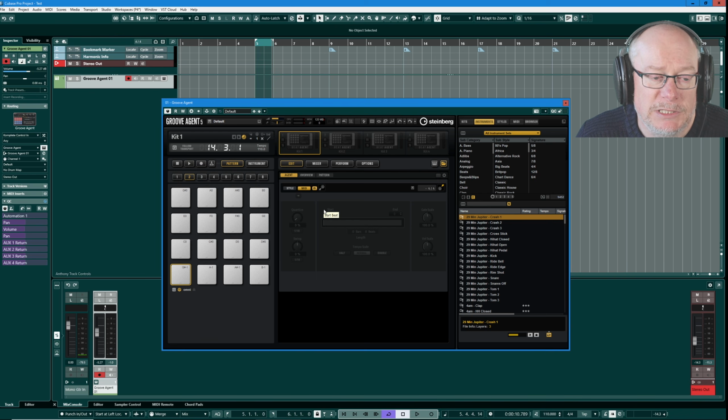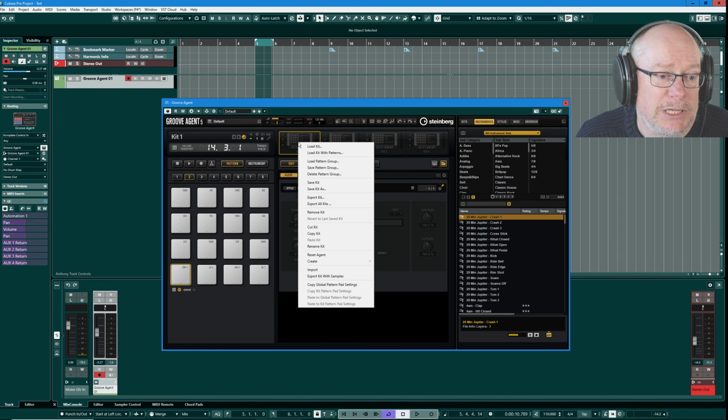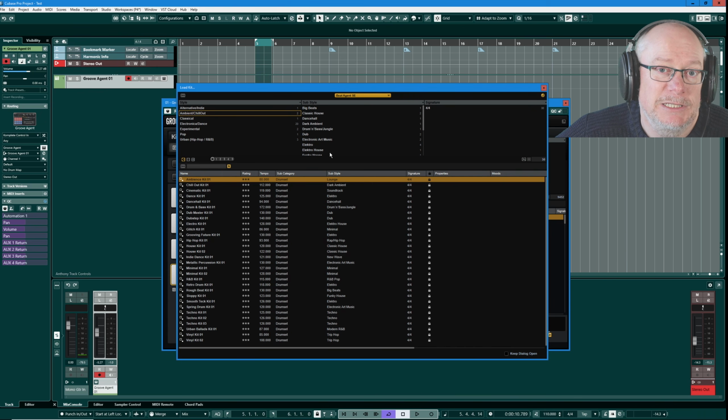The first thing that we're going to do today is to load one of those agent types. I'm going to load a beat agent kit into this agent slot. I'm going to say load kit with patterns, and we've immediately hit another decision point. Do we want to load just a drum kit, or do we also want to load some MIDI patterns along with that drum kit? You don't necessarily have to load both at the same time.